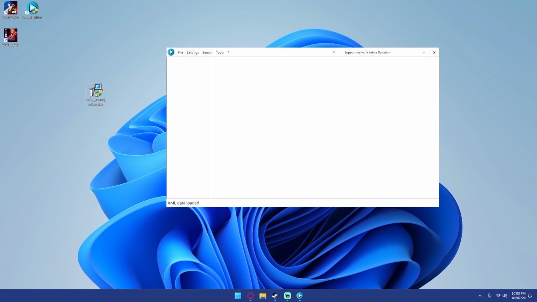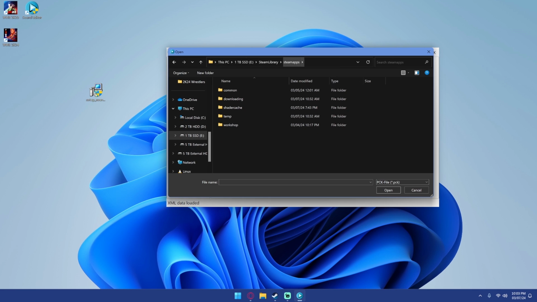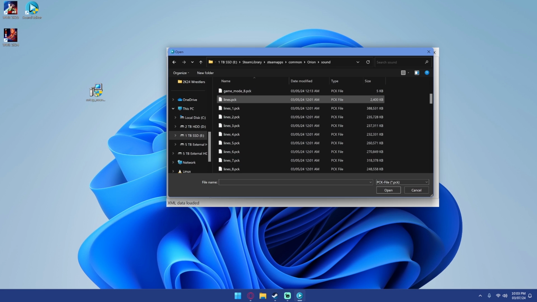All right, once you get the sound editor open, pretty much all you have to do is go to File, Open, find where your game is installed. It should be under your Steam library, your Steam apps, Common. It is labeled Orion. So it's not labeled as WWE 2K24, it's labeled as Orion. Go ahead and open up the sound folder.